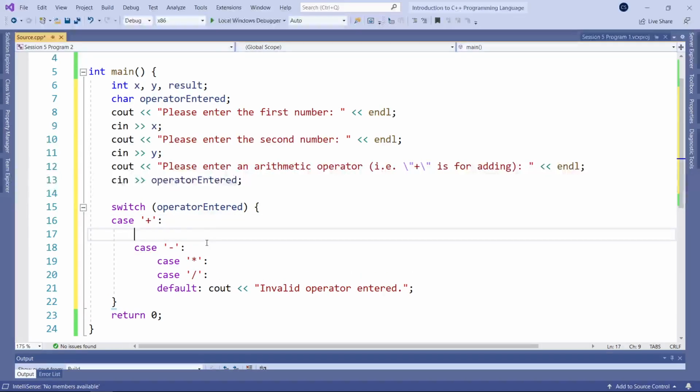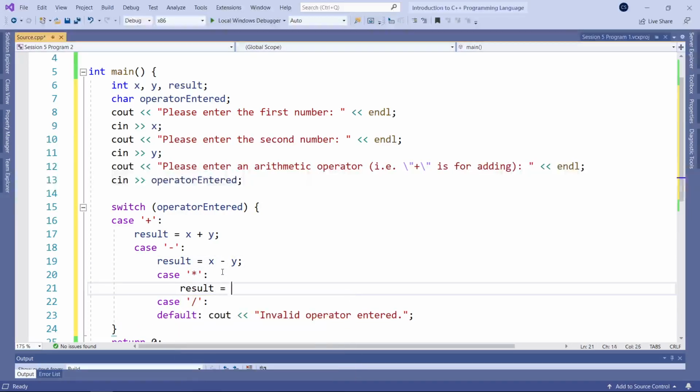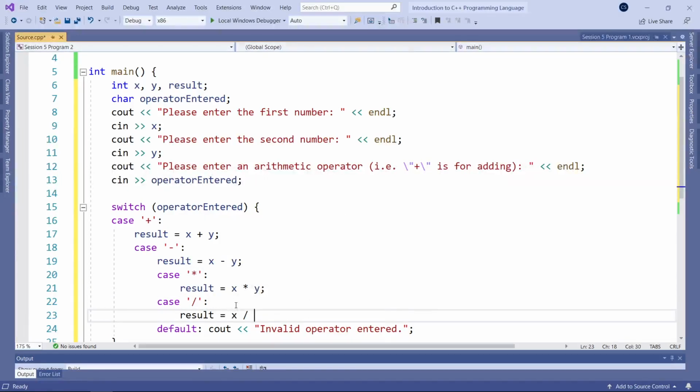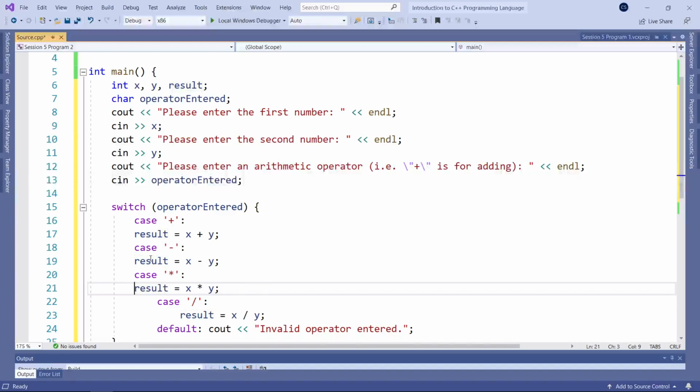Okay. So let's define our cases. It's plus, so it's an addition. It's minus, the result is subtraction. It's multiplication, so it is multiplication, of course. And if you guessed it, division. This indenting needs to be fixed. There we go. A little bit better.